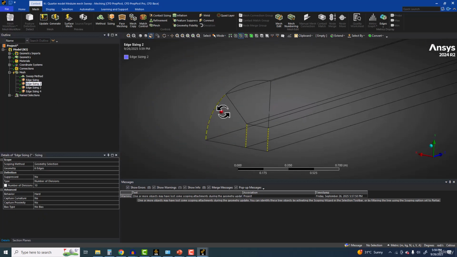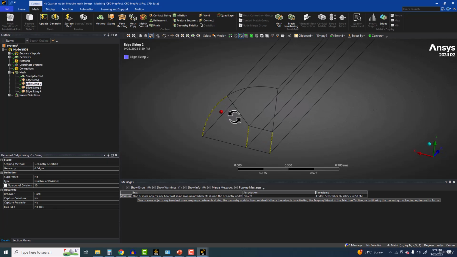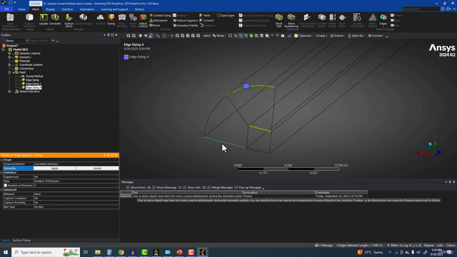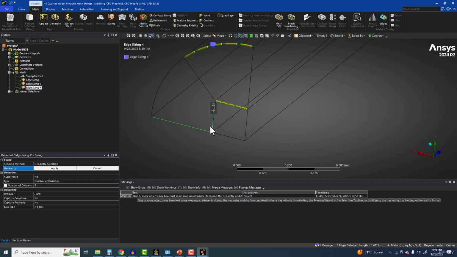Second edge is here. Now this contains the half geometry, so what we can do is delete this from here, and here I will now include these edges also into the sizing here. Okay, so be careful.